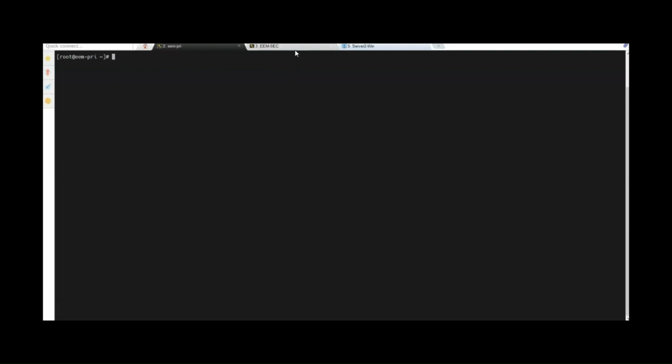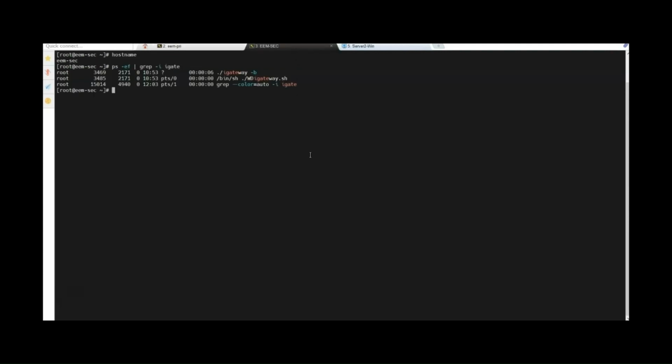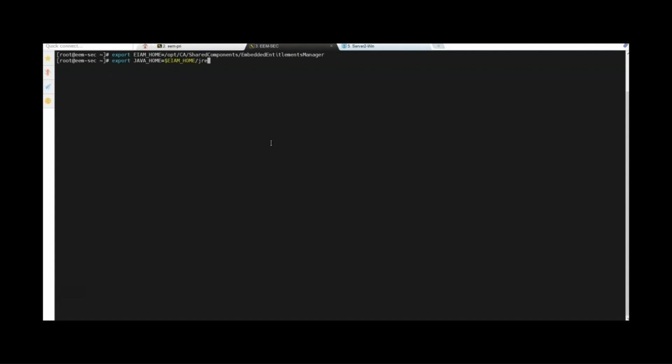We go to the secondary server. We set up the home directory variable for the CA EEM and the Java home directory variable and include the Java JRE bin directory in the path variable. The environment variables have been set up on both servers. Let's configure the failover now.